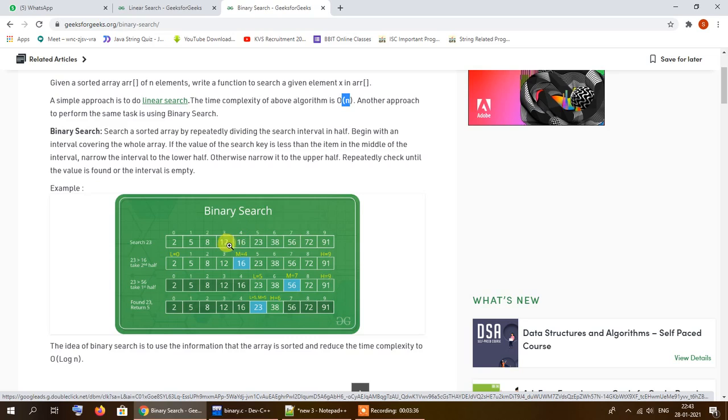So the elements before this index 4 contain numbers that are lesser than 16, and as this is a sorted array, we can say that the elements that exist before index 4, that is in indices 3, 2, 1 and 0, will contain numbers that are lesser than 16, and the elements that follow index 4, that is 5, 6, 7, 8 and 9, will contain numbers that are bigger than 16. So if we had to search for any particular number, we can just compare the value of that number to that of the middle value.